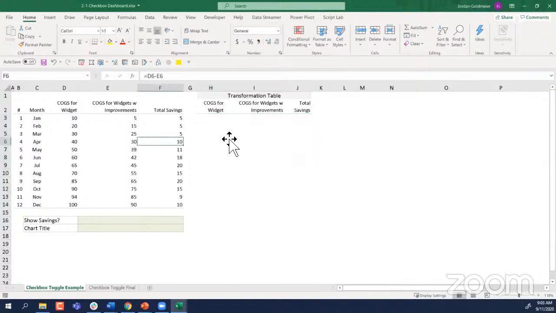Okay, so how are we going to build this thing? I'm over here on my checkbox toggle example. This is where the raw data is. Let's walk through the raw data real quick. I always call this the information table. So let's walk through the information table real quick. Here's the original cost of goods. Here is the new cost of goods with the improvements.